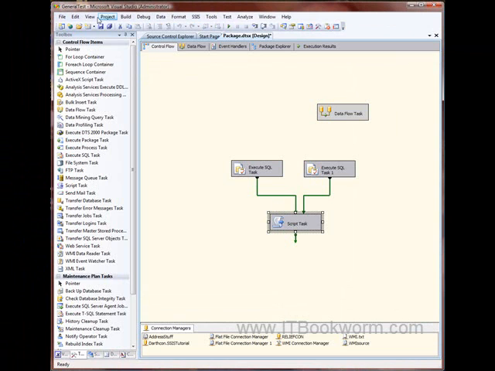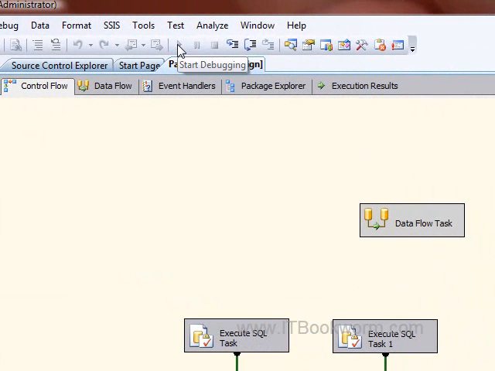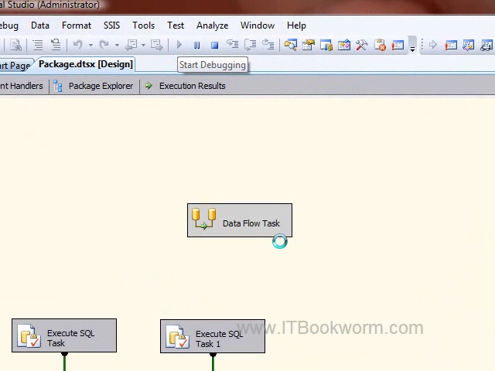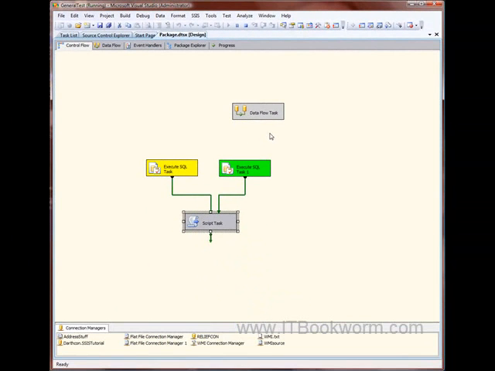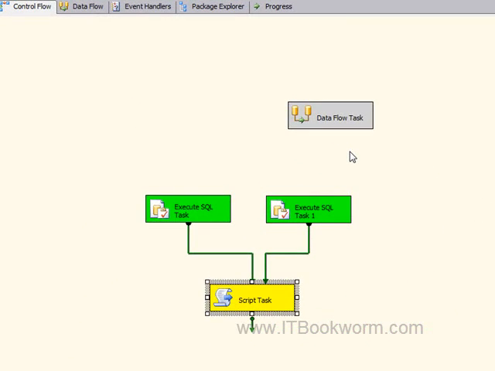Okay, now let's save our package. And let's play it again and see what happens. And it should pass this time. There they go. There we go, and you see it succeeded. I'll stop here.